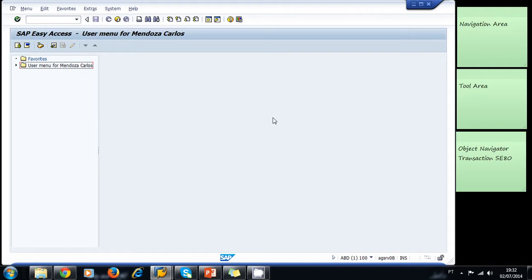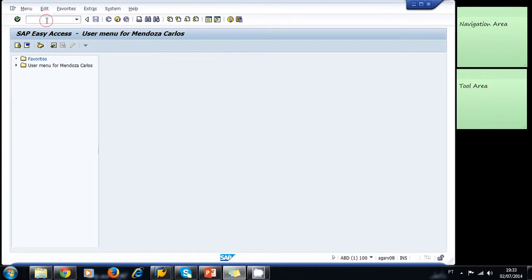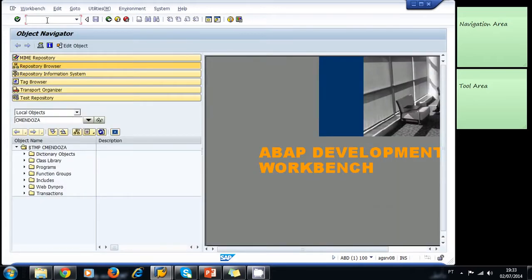So now, inside our SAP system, inside the training system server, we have the SAP Easy Access menu. This is the SAP Easy Access menu. Now, we're going to navigate to the Object Navigator. So, we're going to type transaction SE80 on the command bar and we press enter. This is the Object Navigator.